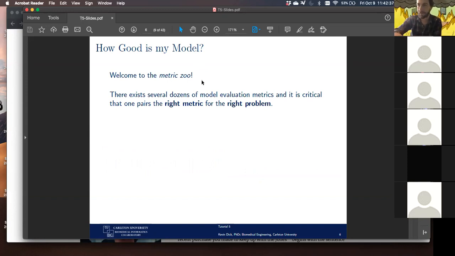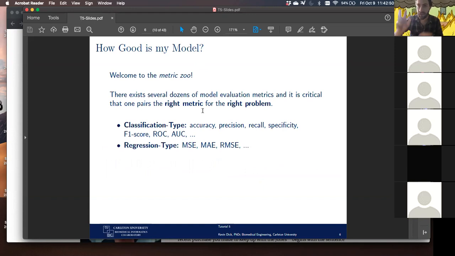You can think of metrics as being part of somewhat of a metric zoo. There exist several dozen evaluation metrics, and it's critical that you pair the right kind of metric to the right problem. We can categorize these in a few different ways. Certain classification type metrics that you might already be familiar with are things like accuracy, precision, recall, specificity, F1 score, the receiver operating characteristic curves, and the areas underneath those.